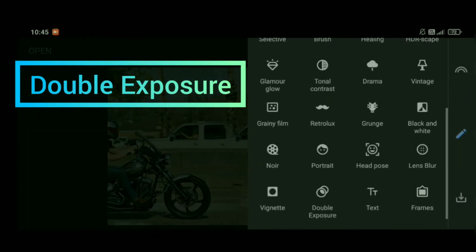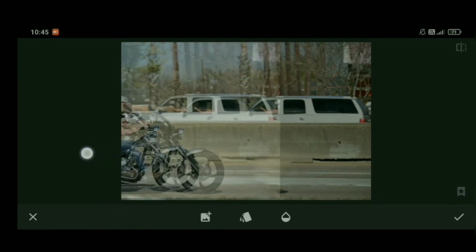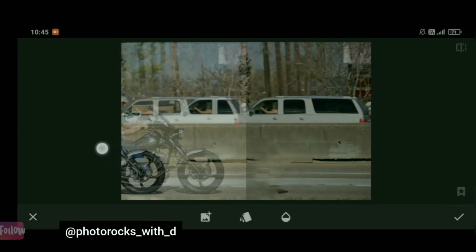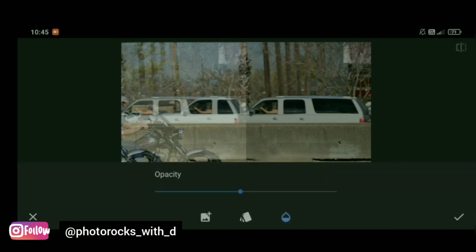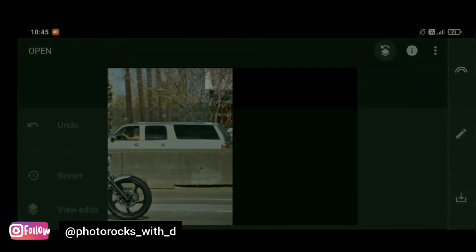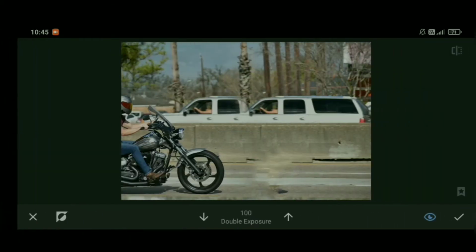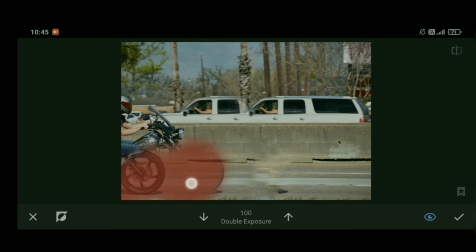Again, go to double exposure, select the image, place it and increase the opacity to 100. Go to masking and brush out the portion to remove the bike rider.